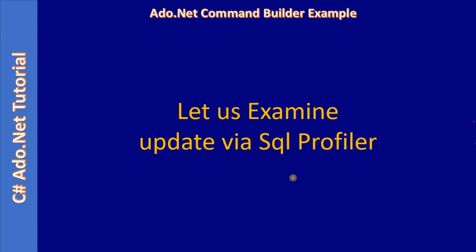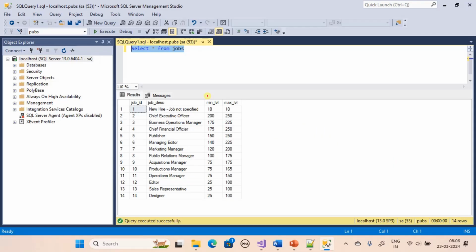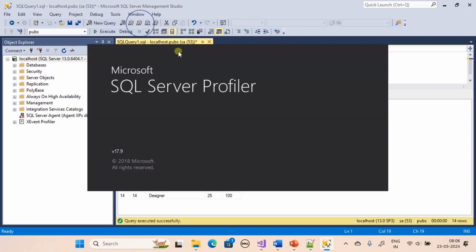So in the previous video, we saw that the SQL command builder is doing the insert, update as well as delete, right? Now we will see what query the SQL command builder is issuing to the database. Let's go to the demo. So now we are at SQL Server. Let's go to Tools, SQL Profiler.